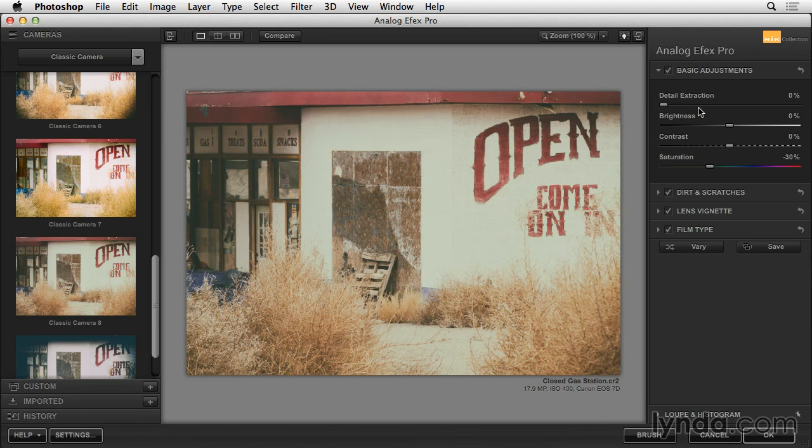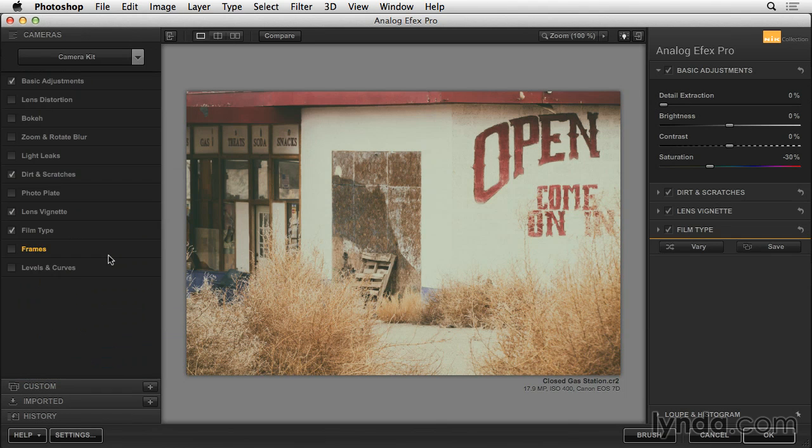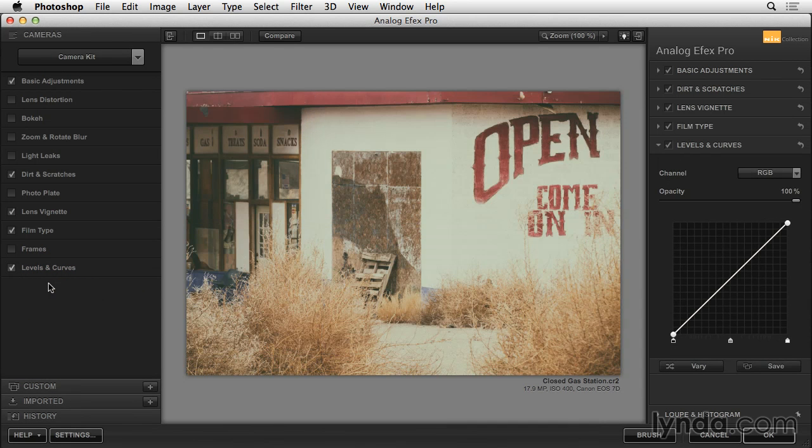You won't find the levels and curves adjustments available on the right panel with any of the presets that are included with Analog Effects Pro, but you can gain access to those controls by choosing Camera Kit from the pop-up at the top of the left panel in the Cameras section, and then turning on the checkbox for levels and curves. That will add a levels and curves set of adjustments over on the right panel.